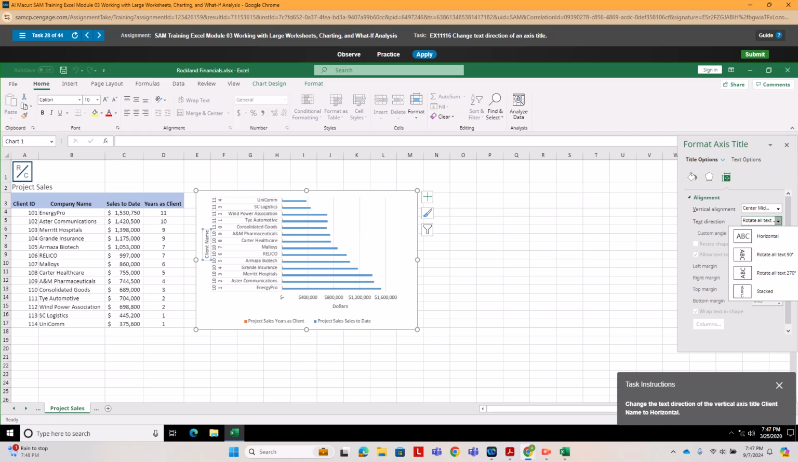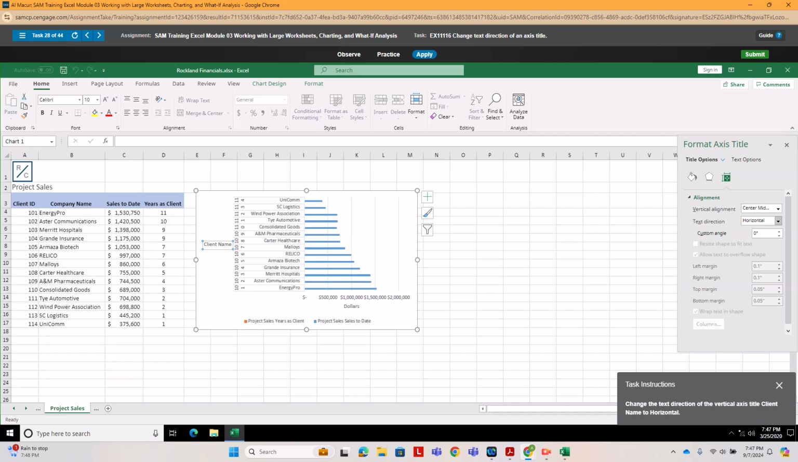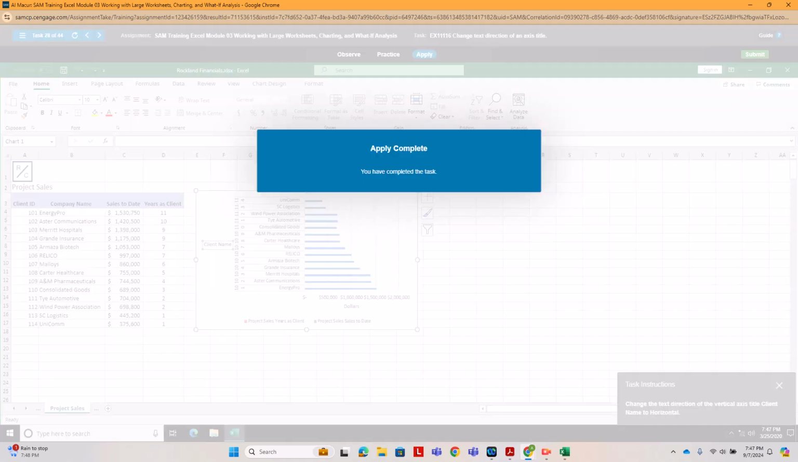And I think I'm in the wrong place. There we are, horizontal text direction. So again, I right click client name, I got this menu, I went to alignment, I went to text direction, and then horizontal, and click inside the chart. Oops, I have to close this first. Sorry about that.